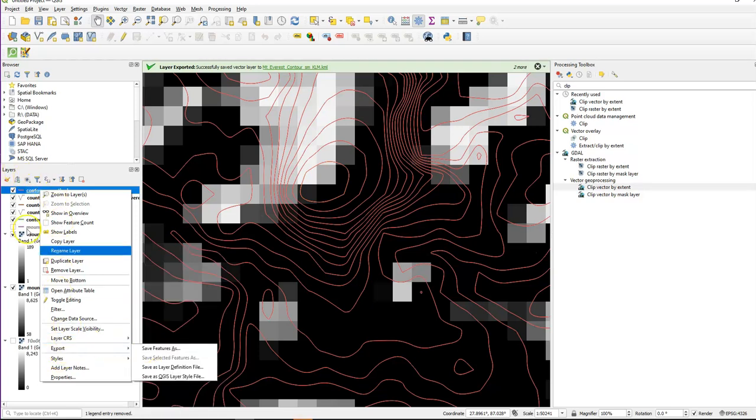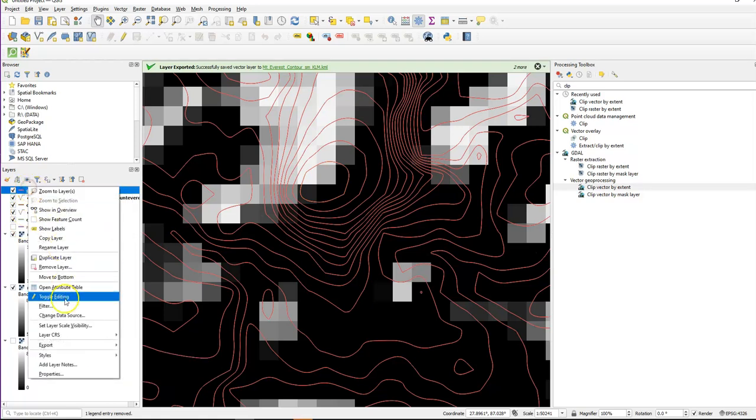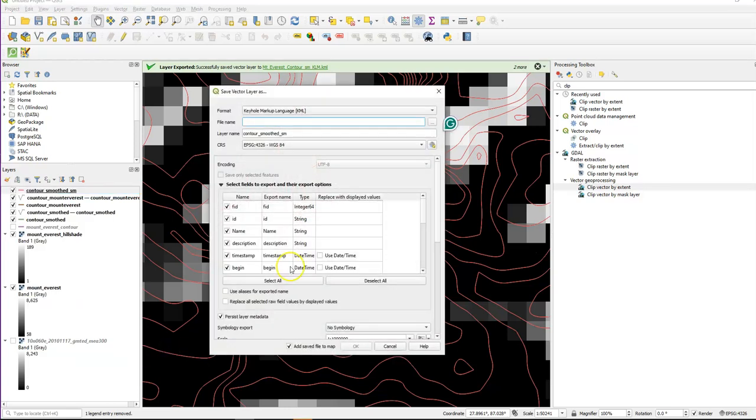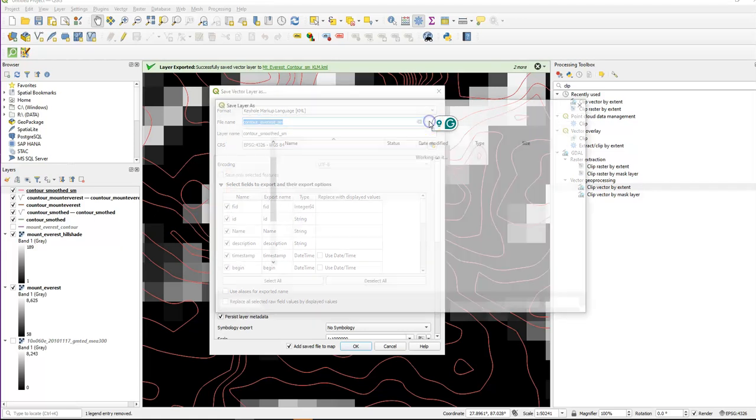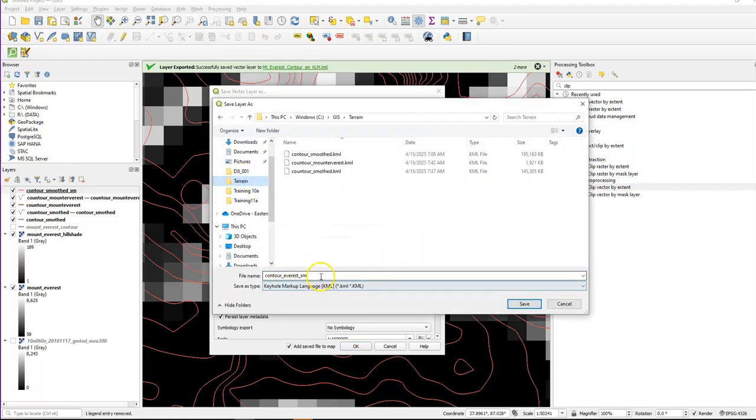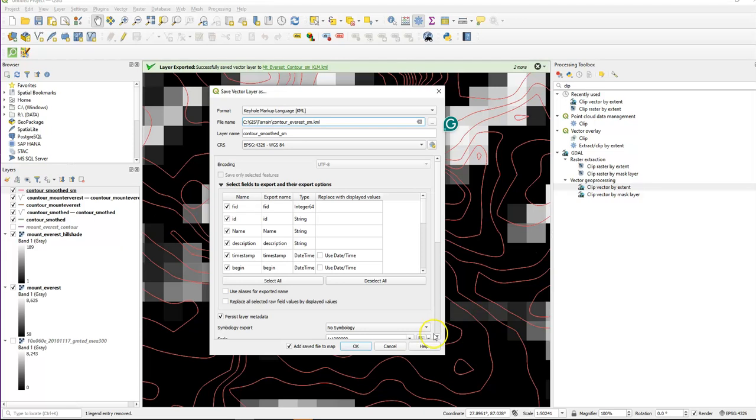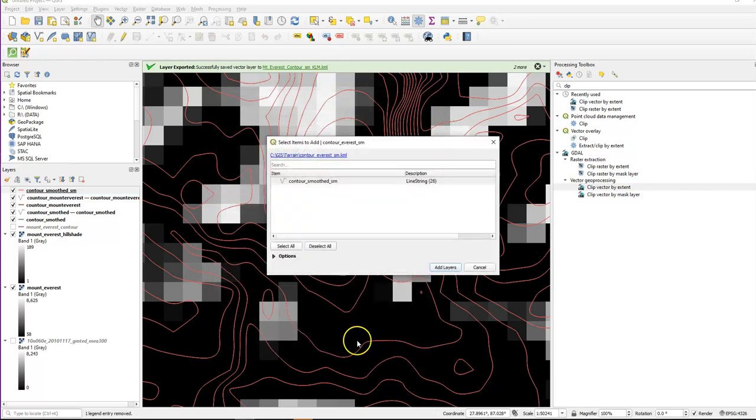And so I'm going to right click on our new layer, export, save feature as. We've got our KML. I'm going to name this contour Everest small. Oops, except I didn't put it in a folder. So let's hit my three dots and then put it in terrain. And there we go. And we'll just click save. And now I've got it in the right folder. I've given it the right name that I want it to have. And I'm going to click OK.